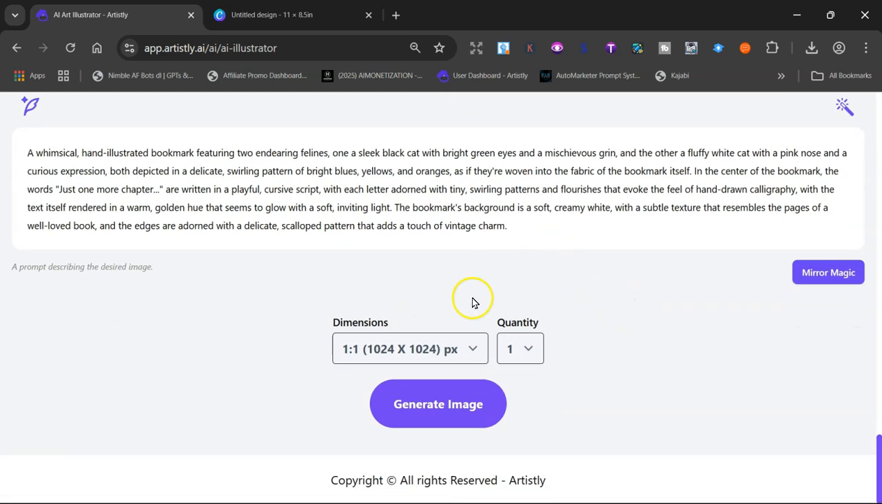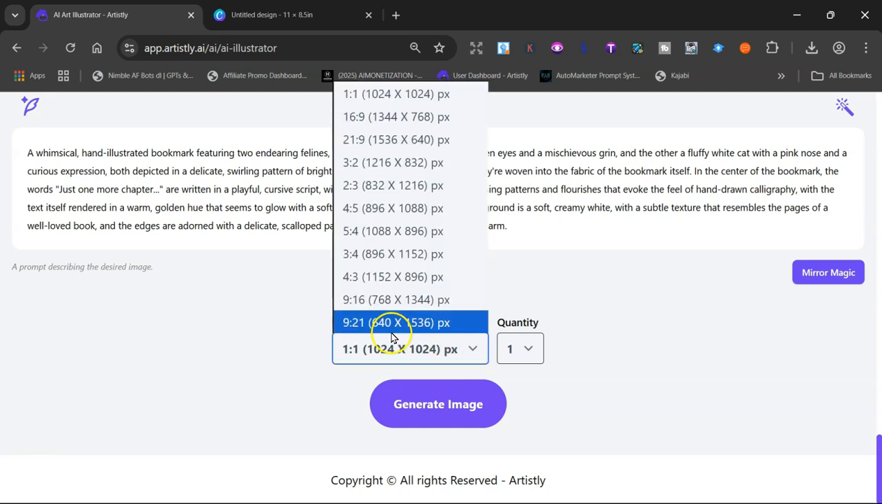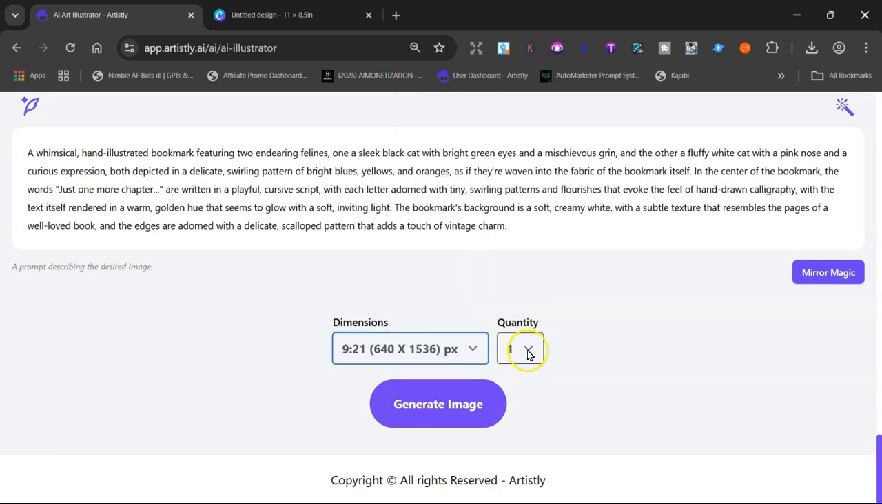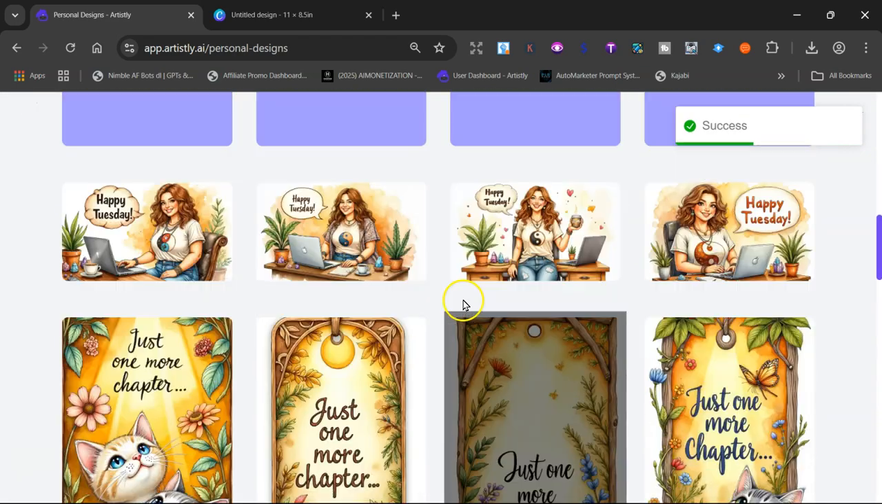Now the size you want to do, the one I found best is the 9 by 21 because the width is the smallest that you can get in Artistly with this. So I'm just going to put that in there. And I'm going to say 4 and then generate image and we'll see what it comes up with.